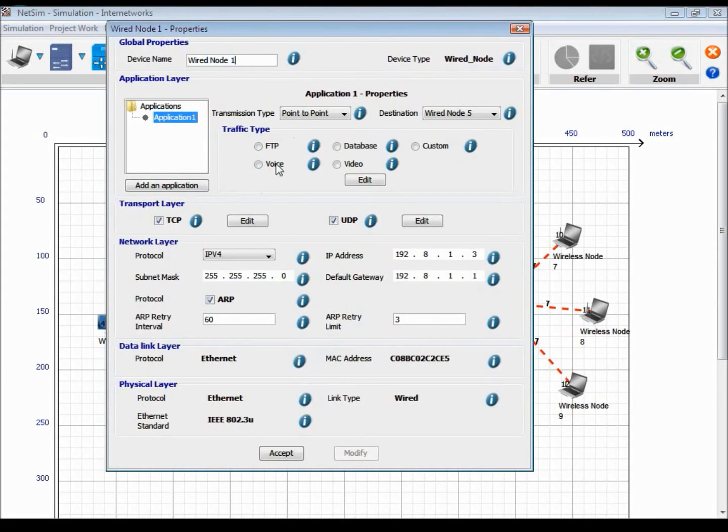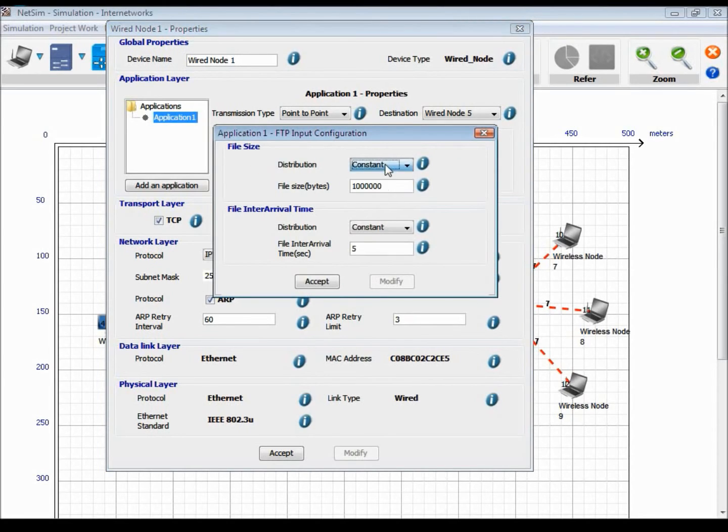As you can see, the node is modeled per the 5-layer TCP/IP stack and has 5 layers. In the application layer, users can select the transmission type as either point-to-point or broadcast. Then the user can choose from the kinds of traffic models available like FTP, database, voice, video, custom. For our example, we select FTP traffic. Note that users can further modify the FTP traffic model if required.